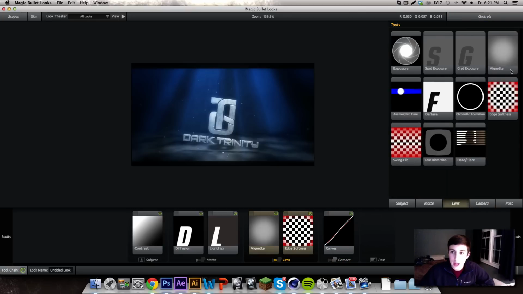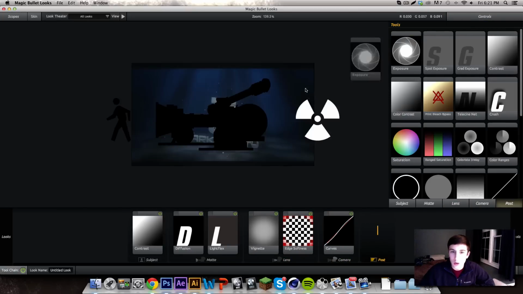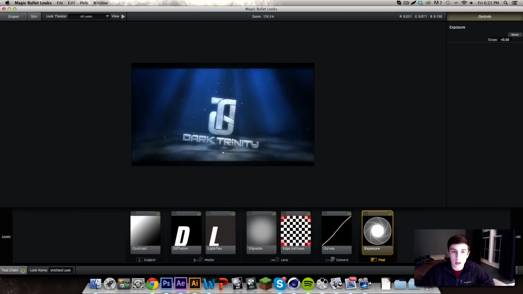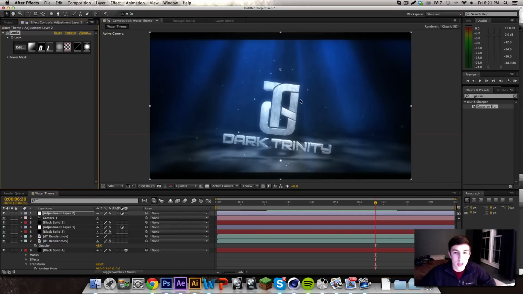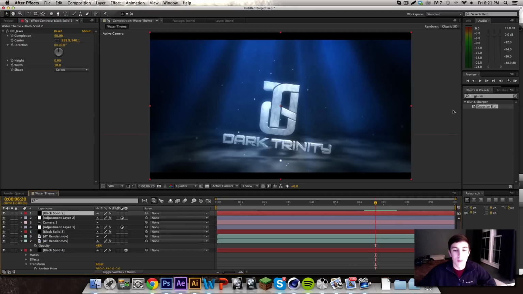And then from lens, that's pretty much it. Post as well. You can bump the exposure up if you'd like. It might look a little much. Okay, that looks fine. So just hit finished. And now you'll see we've got a nice color correction. You can go to our black solid and put that on top of the layer. And yeah, we're pretty much done.